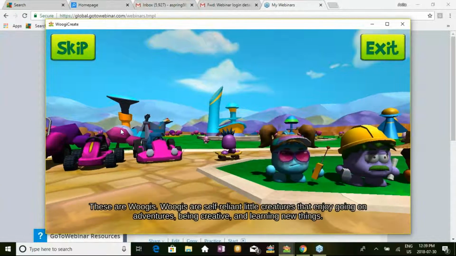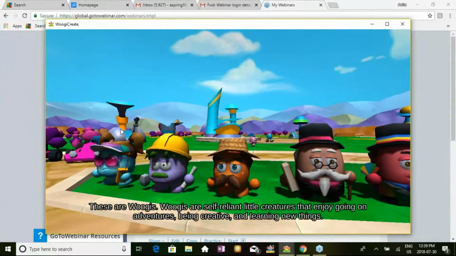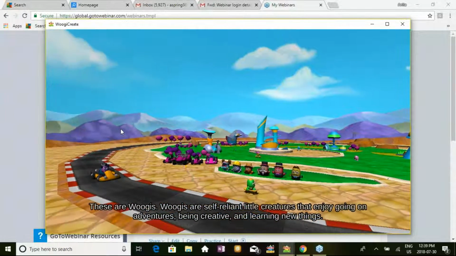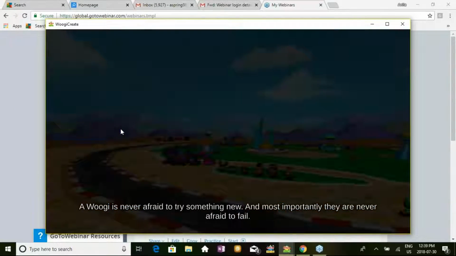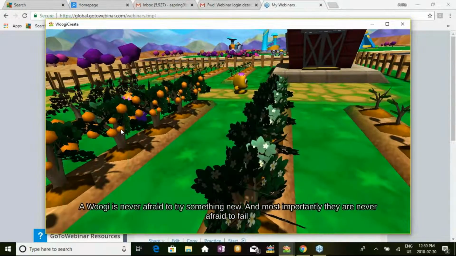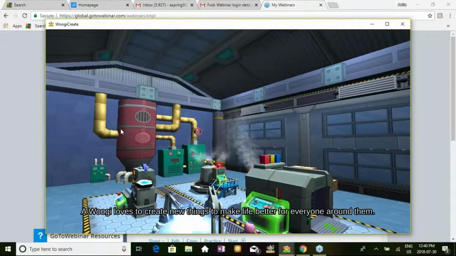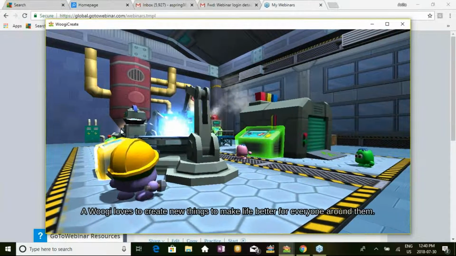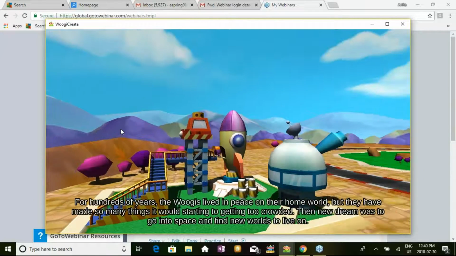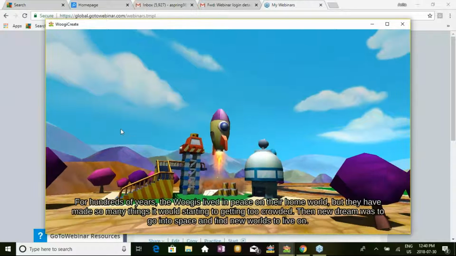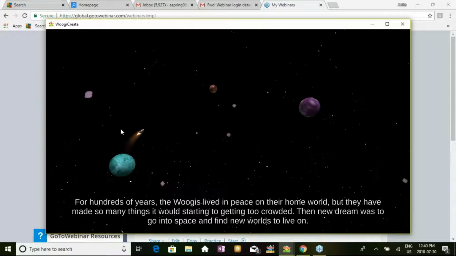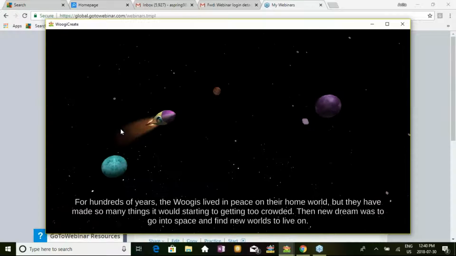These are Woogies. Woogies are self-reliant little creatures that enjoy going on adventures, being creative, and learning new things. A Woogie is never afraid to try something new, and most importantly, they are never afraid to fail. A Woogie loves creating new things to make life better for everyone around them. For hundreds of years, the Woogies lived in peace on their home world, but they had made so many things it was starting to get too crowded. Their new dream was to go into space and find new worlds to live on.